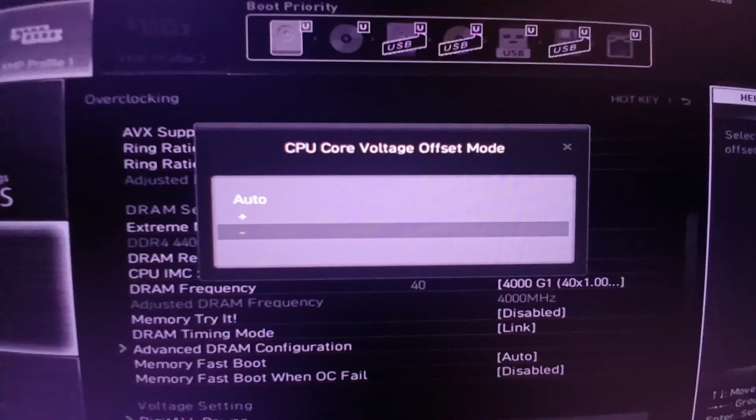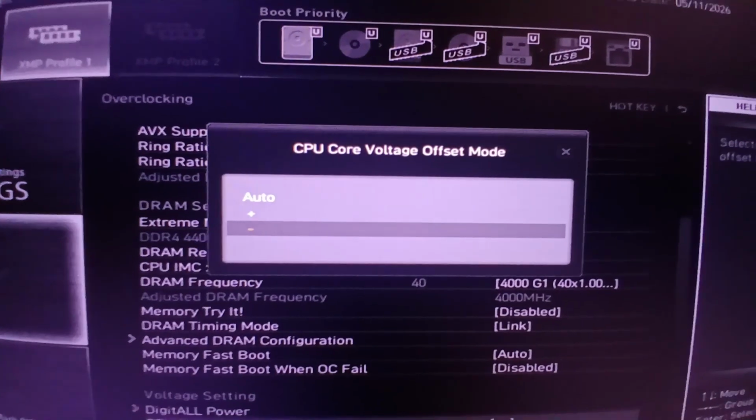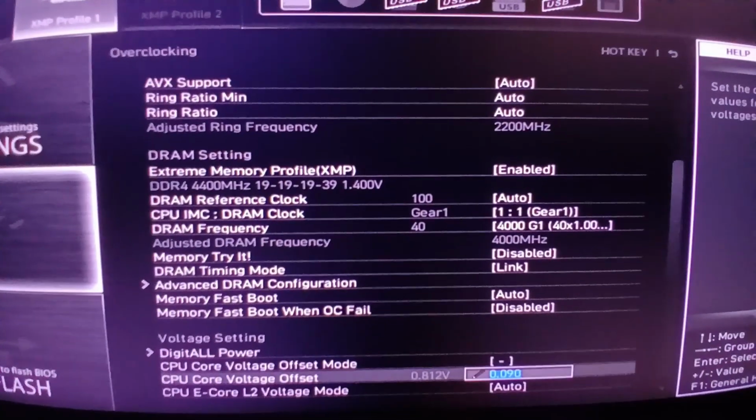By default, it'll be on auto. You'd want it to be on minus because we're doing an undervolt. Then below it, there's something called CPU core voltage offset.